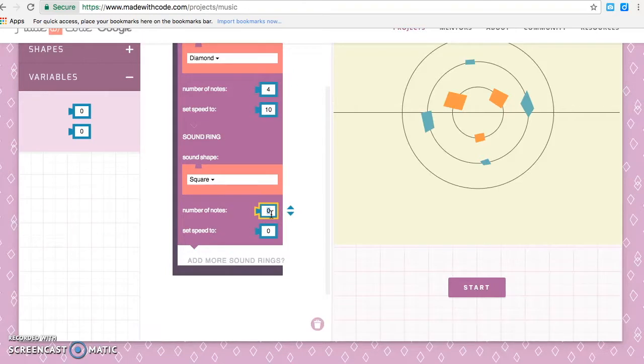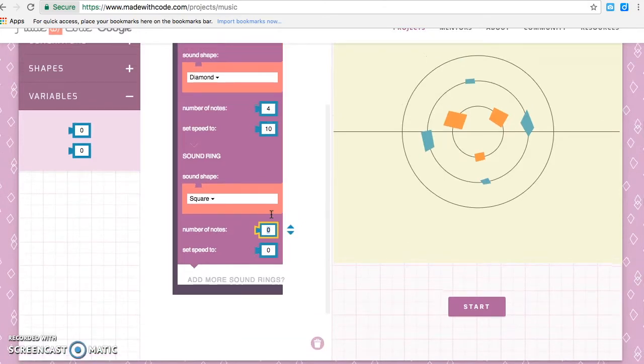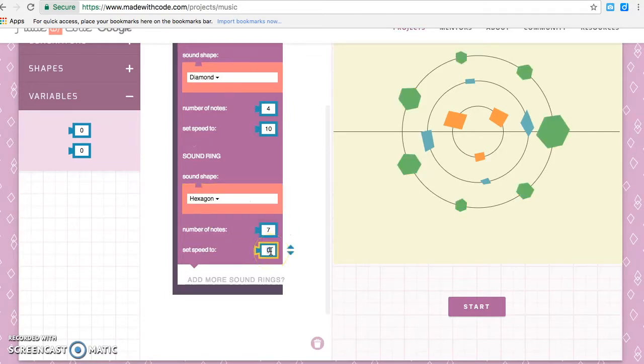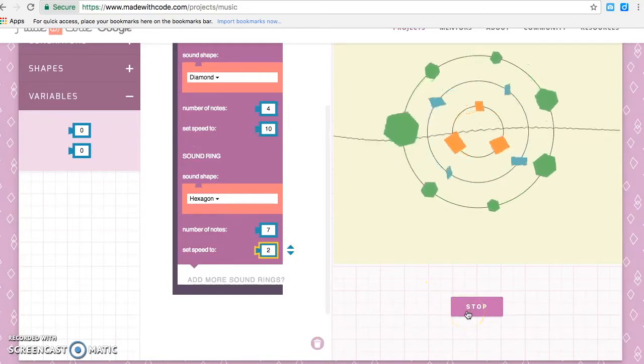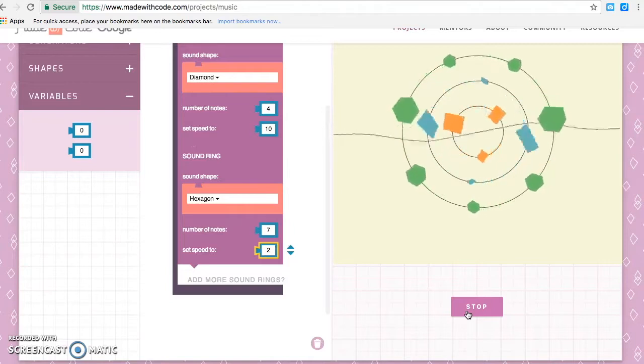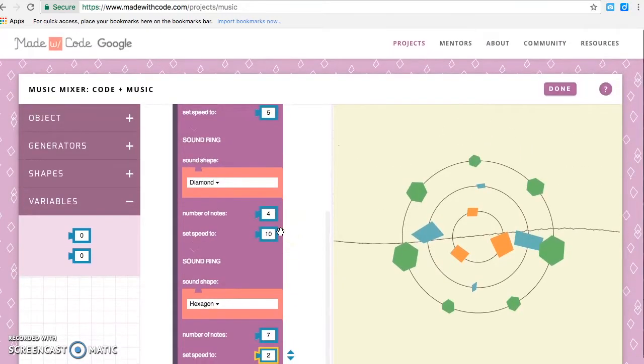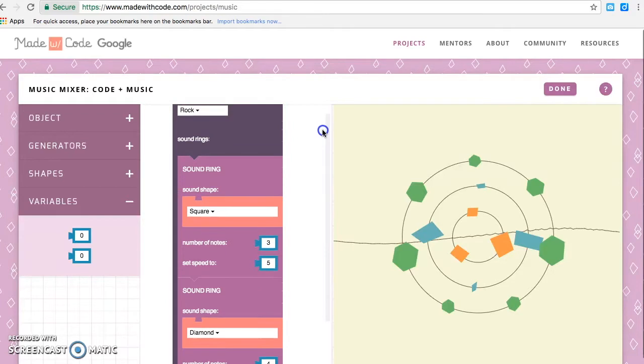It's kind of fun to play around with all the number of notes and the speeds. As you go, you can adjust accordingly. Students can decide what they like. I think this is a great tool that allows students to be creative. You know, some students are going to have more of an interest in music, and this is a way to show them how technology and science can relate to arts and that more creative side. We're going to try hexagon. So basically I'm terrible at creating music, but this is really fun.